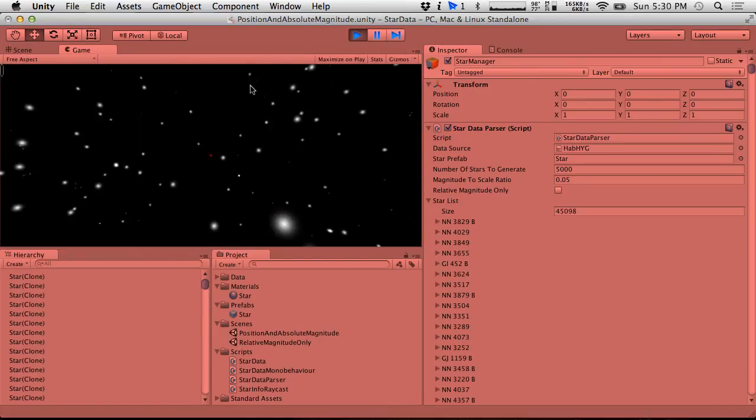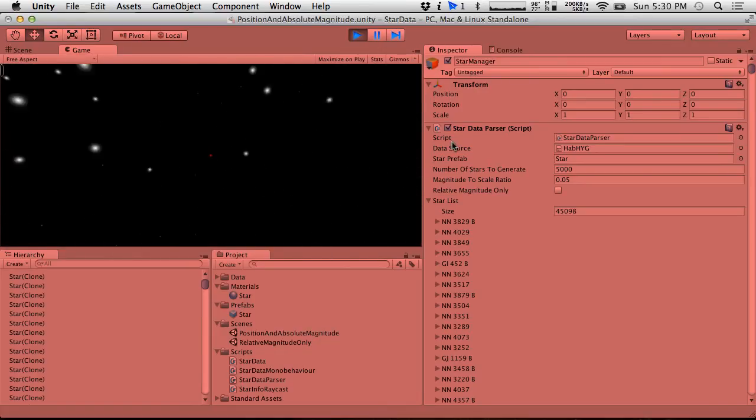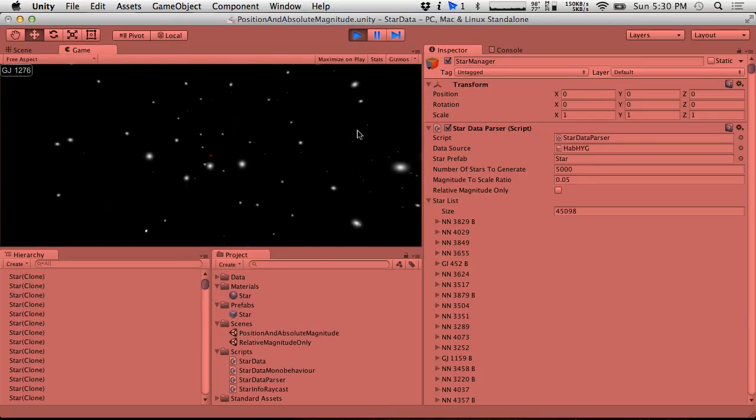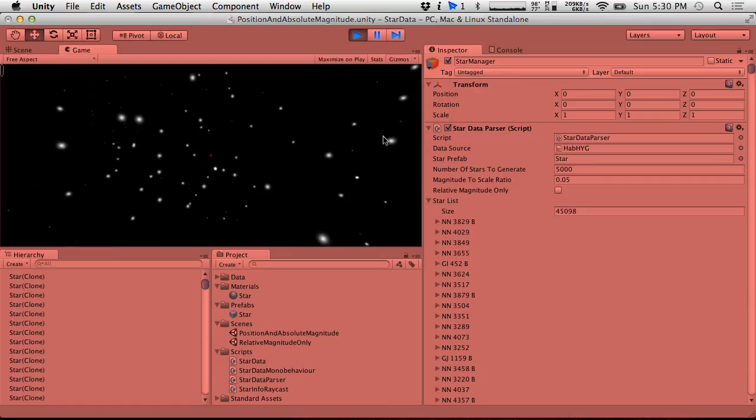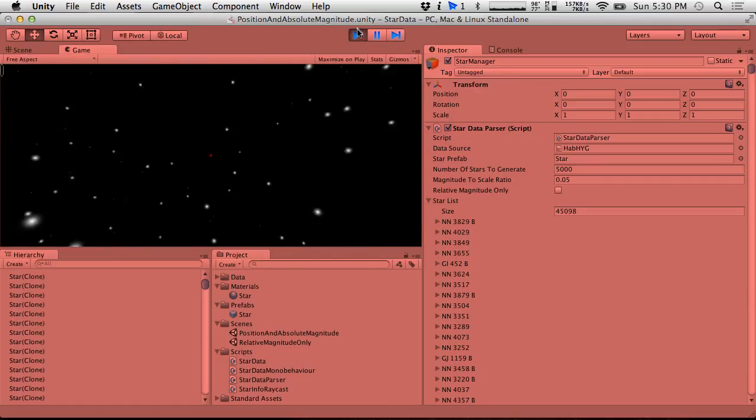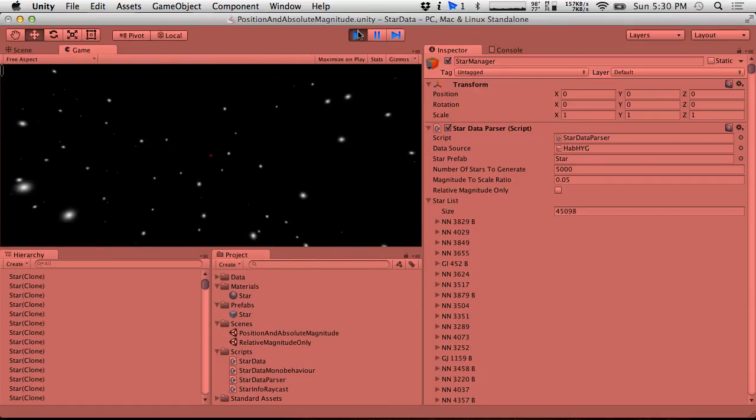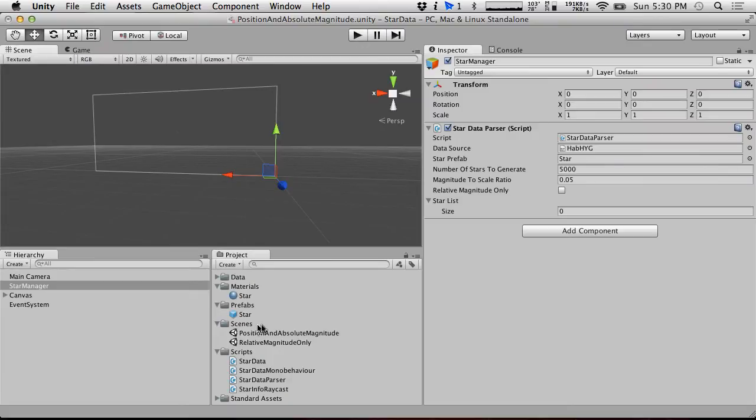So this one's off by a bit because we need a proper ratio, and the ratio is highly likely to be non-linear, let's put it that way. So this will require some more work to be right. The other one's more likely to look like the night sky as it is.